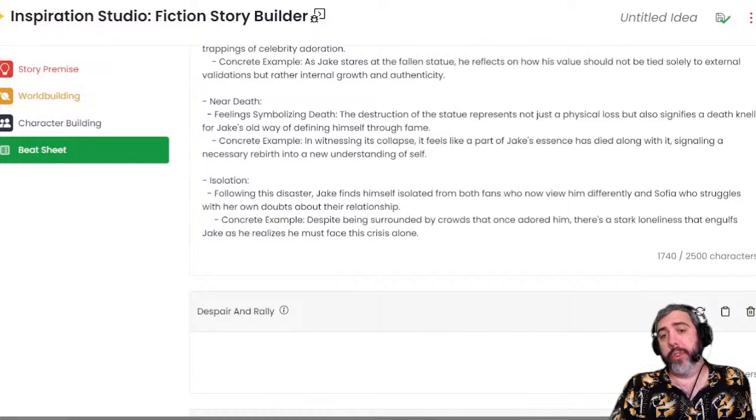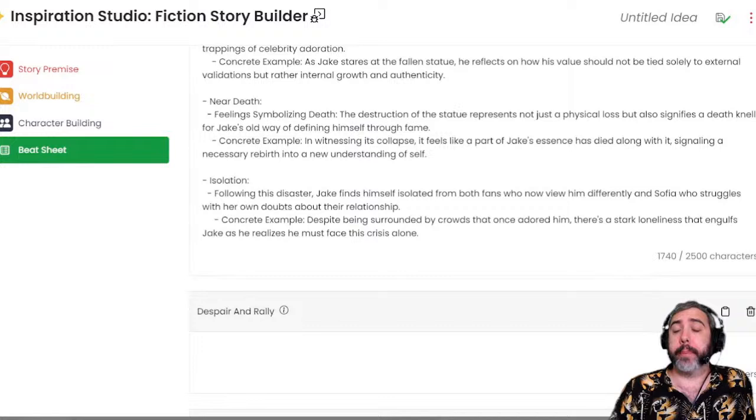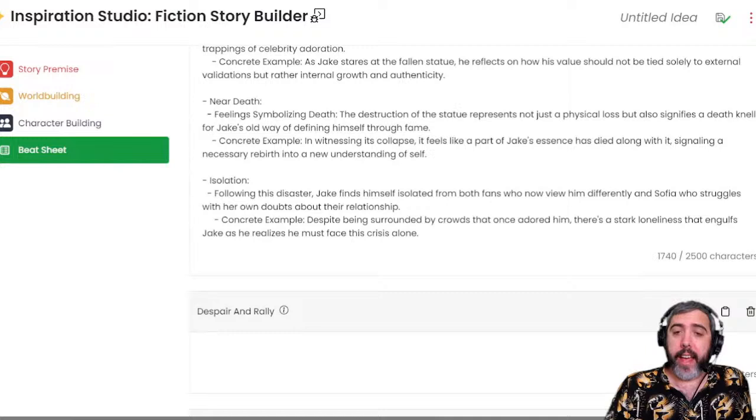They seem hopeless, right? Often you end up isolated as well. And so you could say, despite being surrounded by crowds that once adored him, there's a stark loneliness that engulfs him as he realized he has to face this crisis alone. So even though there are other people around, he feels isolated because nobody likes him anymore, right? And so very clever. But these are the things that you would want to look for when you're making a solid disaster.